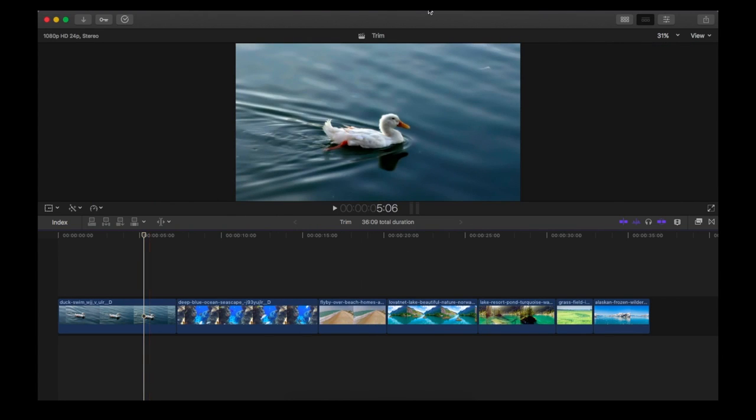I hope this video helped you in understanding the 4 trimming modes available in Final Cut Pro.